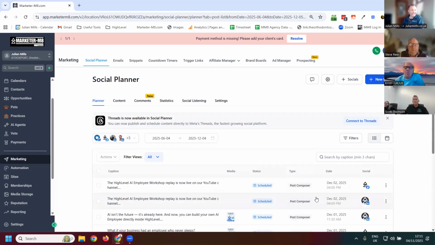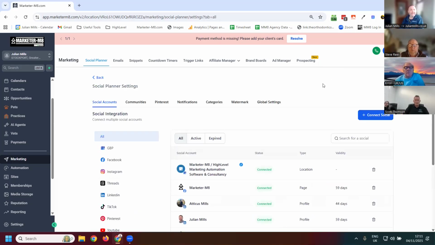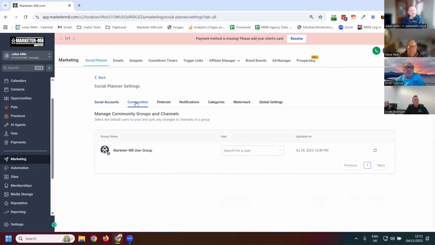Everyone quiet? There's bits like the watermarks which go on your posts. Good point. Right? Yep. So go to settings here. Yep. So there's your social media account. You can connect. You can also add communities.